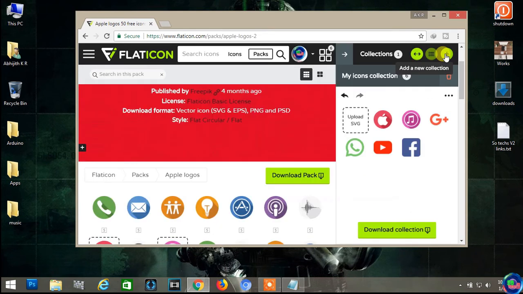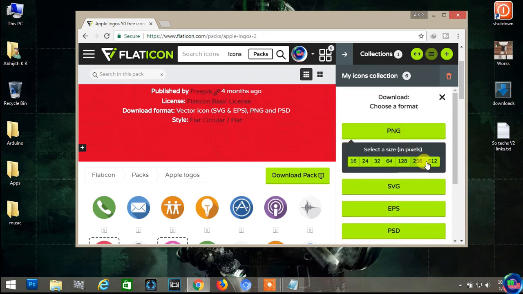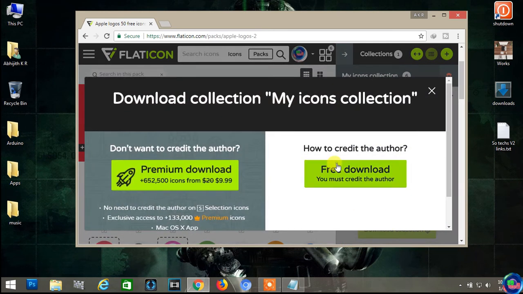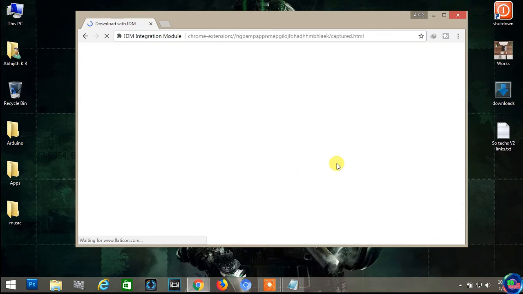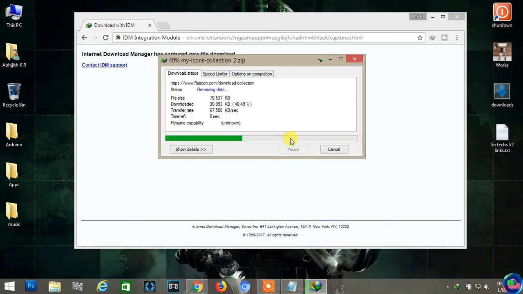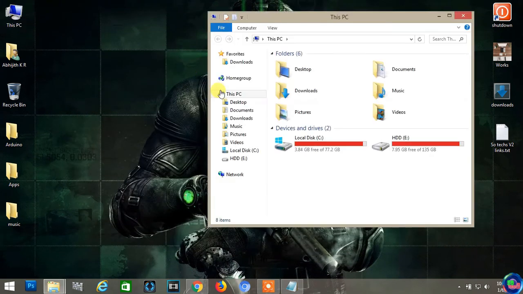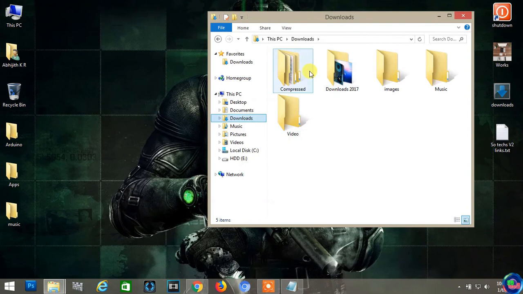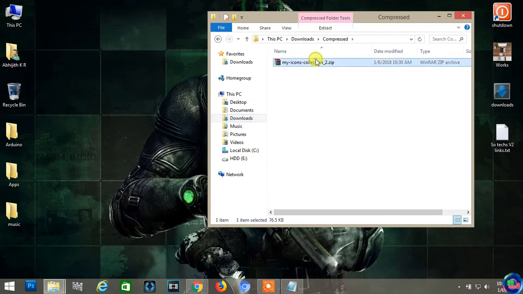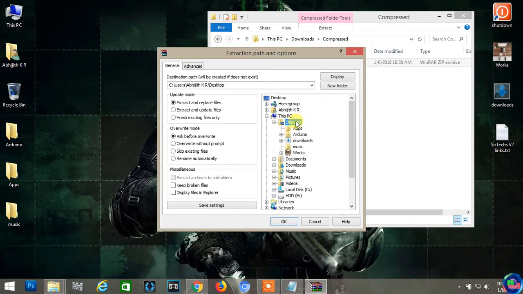Now click on this tab and click on download and select PNG, size 512, it's up to you, then click on download. So now open the download directory, wherever it's located, in my case this is the download directory. You can see a zip file, just right click on that, and extract the files where you want to store.